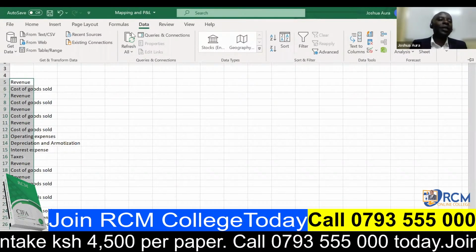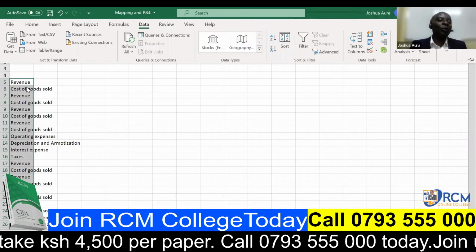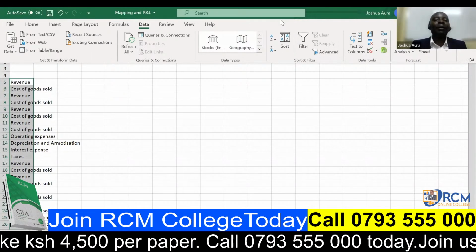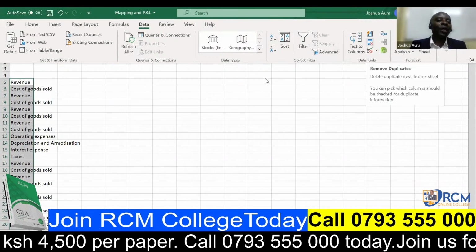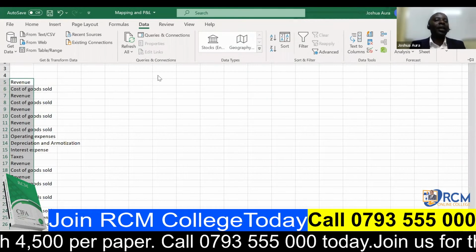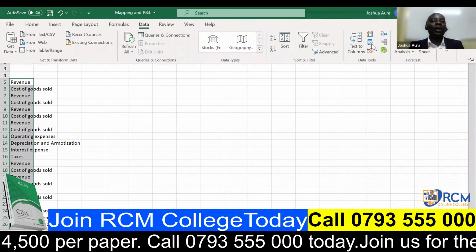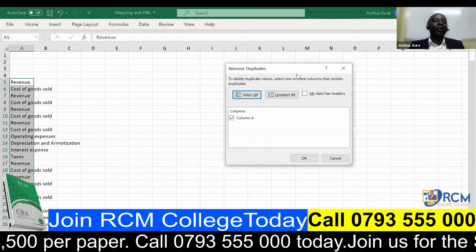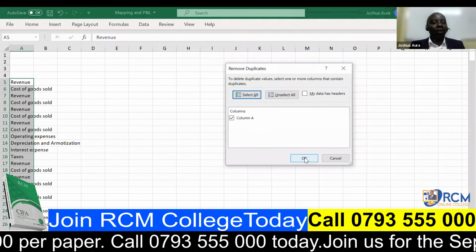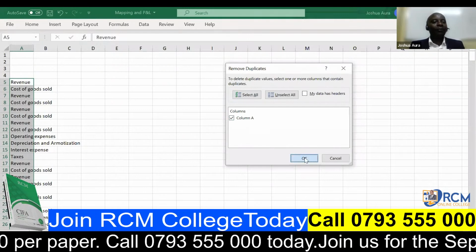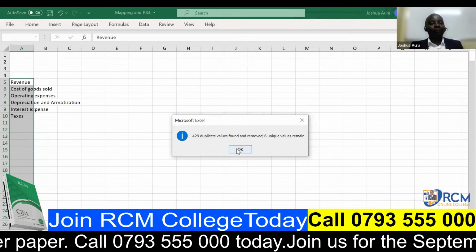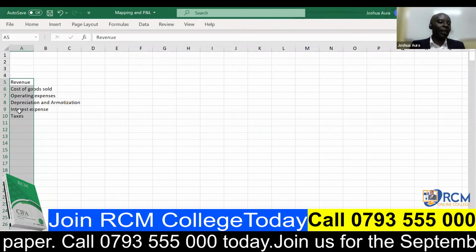So when I am seeing a lot of duplicates and I would want to remove these duplicates, I'll go to Data and then I'll be able to click on this symbol to remove duplicates. Duplicates means, for example, revenue has repeated, revenue many times. So I would want to be left with only one revenue. So I say remove duplicates. Where do you want to remove these duplicates from? Column A. So I'll come and say okay. It tells me 429 duplicate values found and removed. 6 unique values remain. So these are the 6 unique values like that.